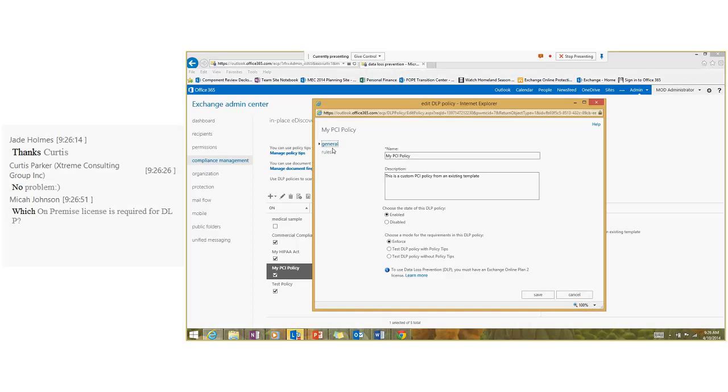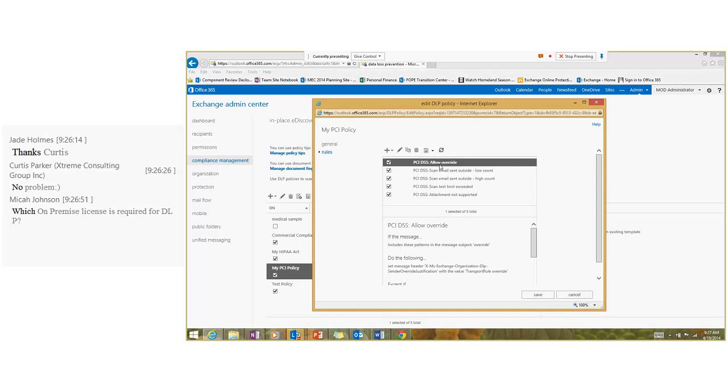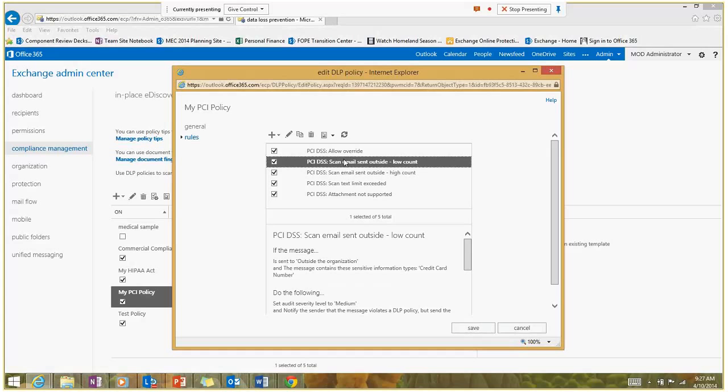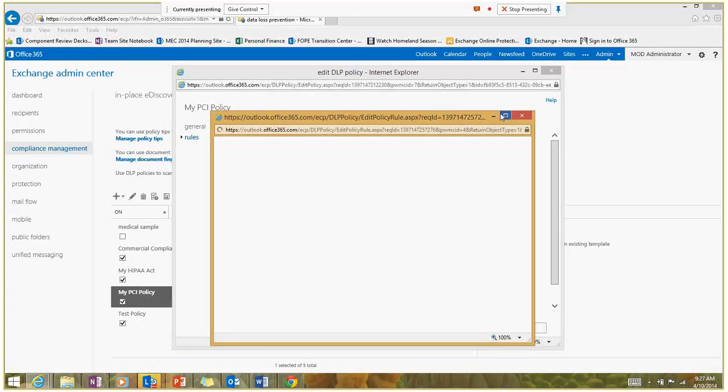Some of these rules would be like, hey, what happens if my message contains a credit card number, and it contains between 1 to 9 credit card numbers. That I can set up as a low count scenario, because you may not want to enforce certain actions based off it, but you would certainly want to enforce more actions if your message contains more than 50 or 100 credit card numbers. And that's what this rule does. This is the PCI DSS with count.